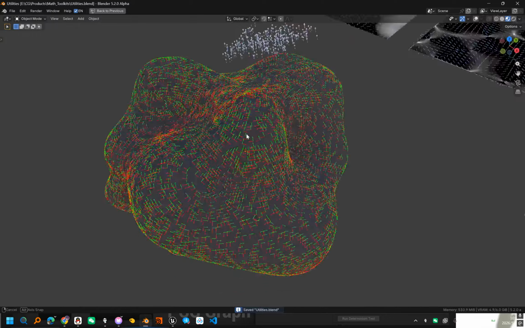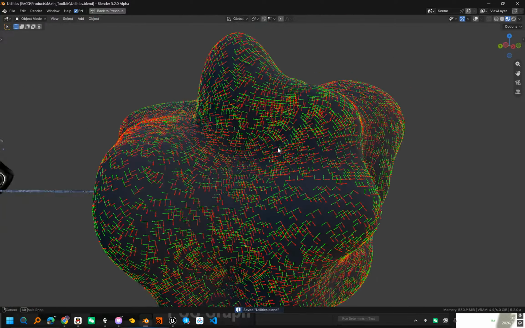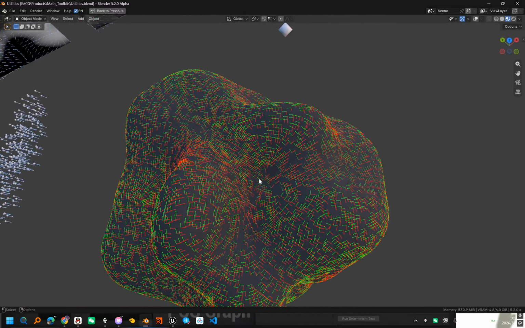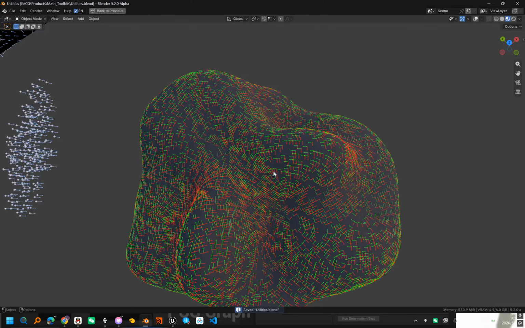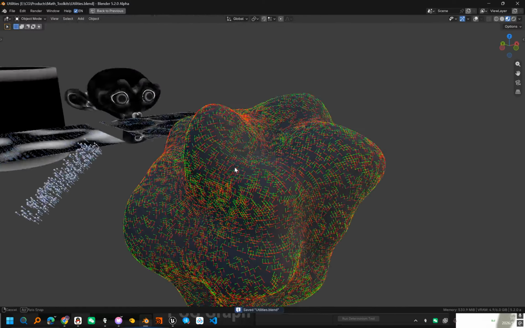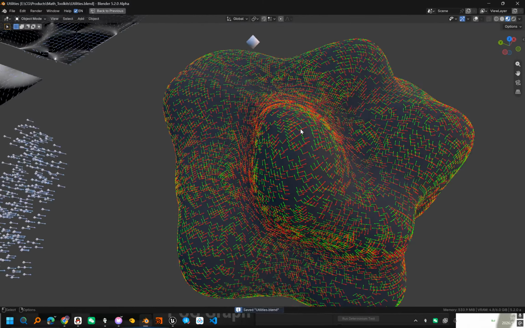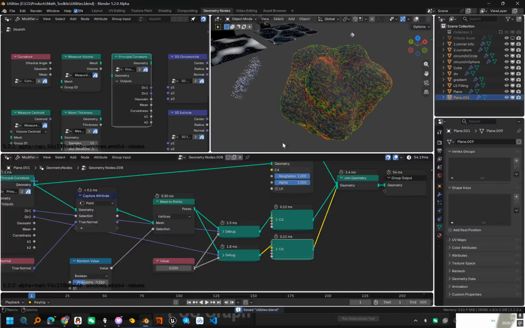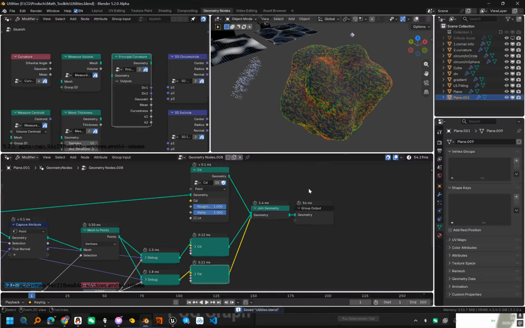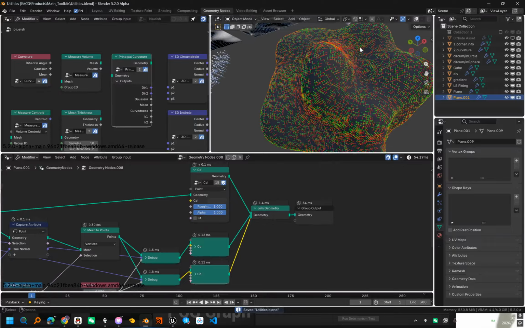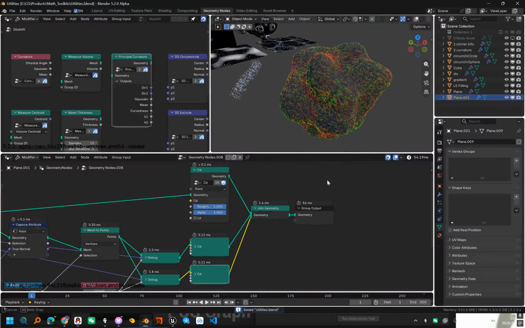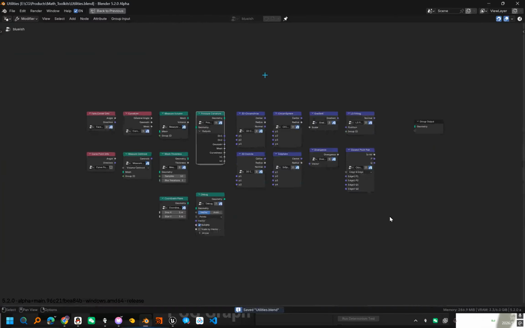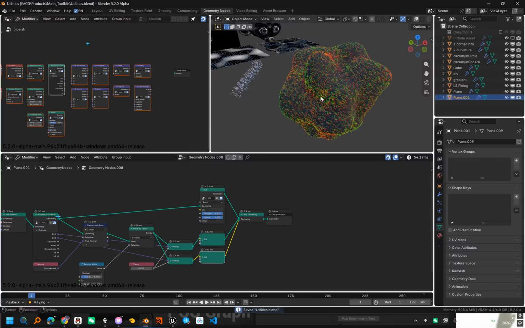So let's take a look. It gets a very smooth vector field along the surface, which is very useful for something like a sketch or some particles you want to flow along the surface. So this is all the node groups. Hope you guys enjoy it.